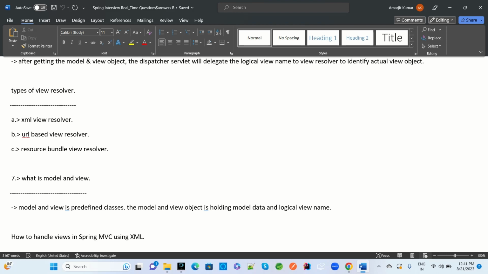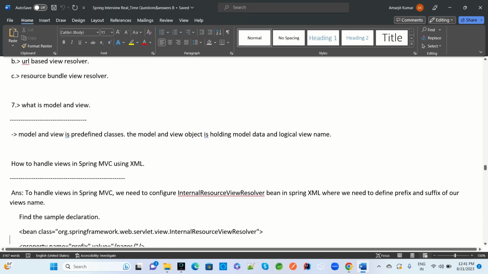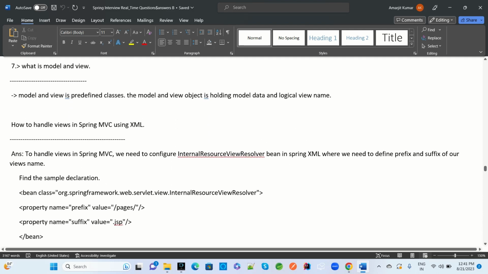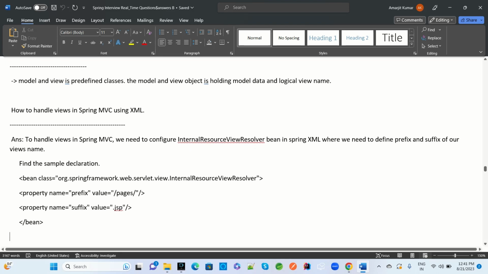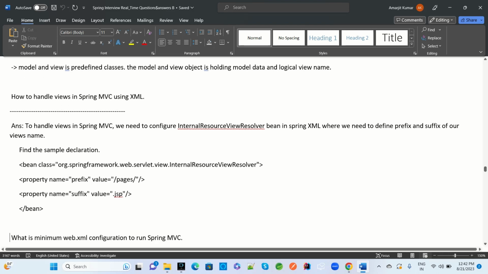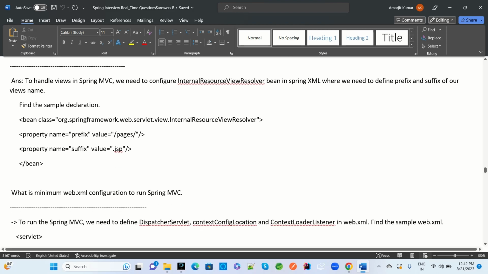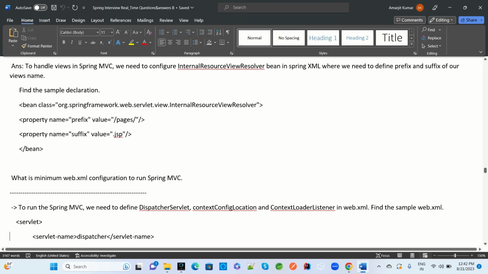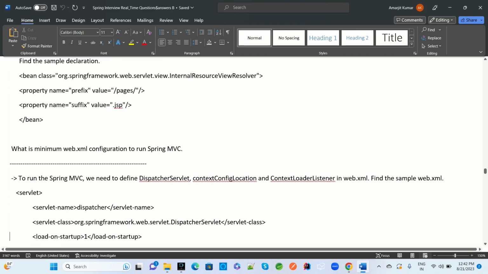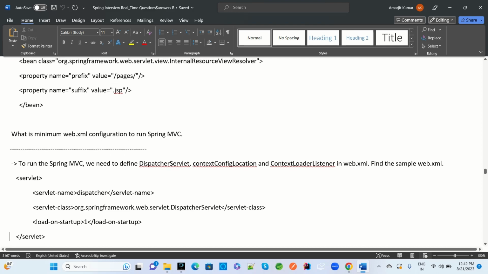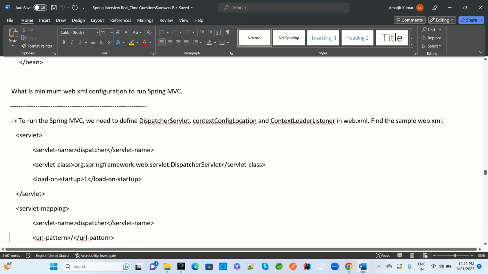The next question is what is model and view. The controller we already discussed, now asking about model and view, and how to handle the view in Spring MVC using XML. If you handle the view in XML, this is the declaration we can use: we add a prefix and a suffix, and the bean class name. And what is the minimum XML configuration to run Spring MVC?